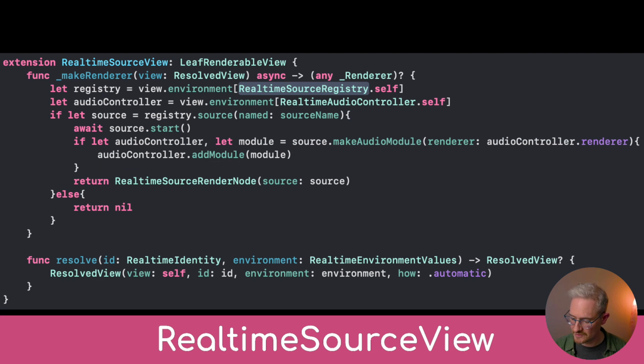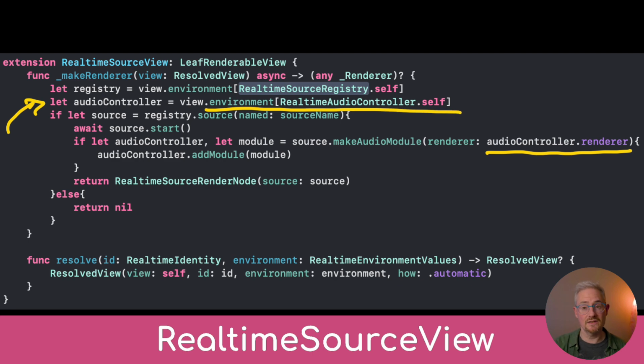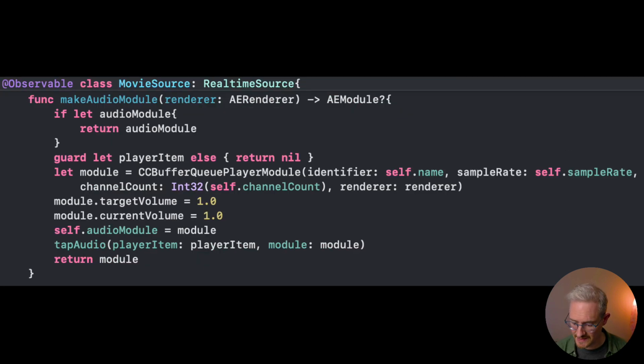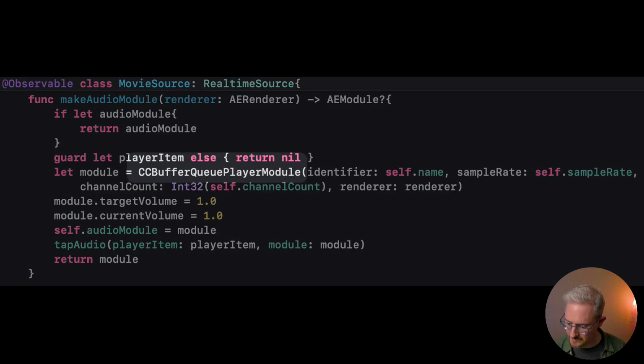So an audio module needs to be created with a renderer. We have to take that renderer and give it to the module, because that's kind of how the context stuff works. So that comes in from the environment. You see the audio controller is here. That's coming in from the environment, so I'm passing in that audio controller at the top into the environment of the graph. So here's our movie source now. We've got this make audio module implementation, which returns an optional AE module. And what this does is it creates a CC buffer cue player module, which is something I made for cuecam.